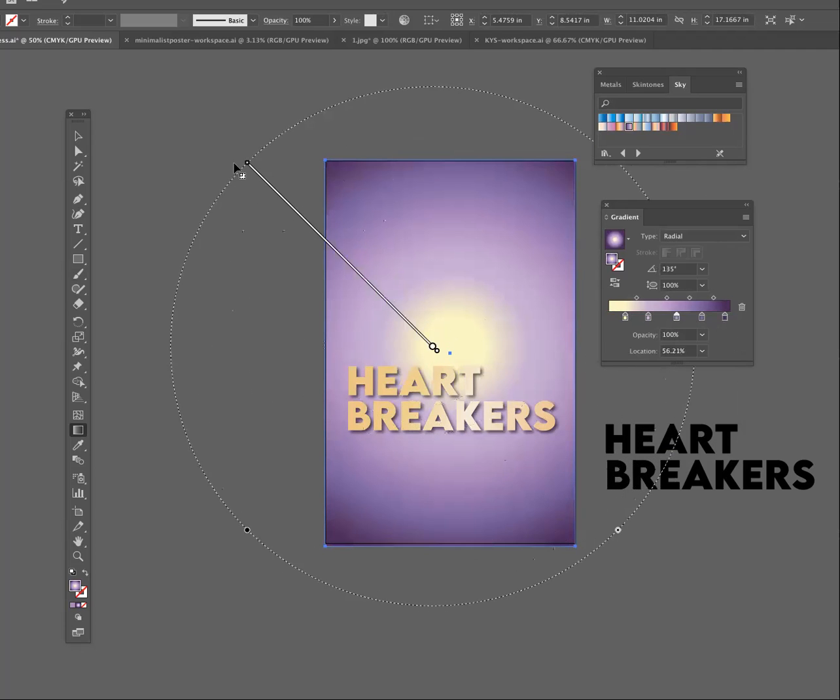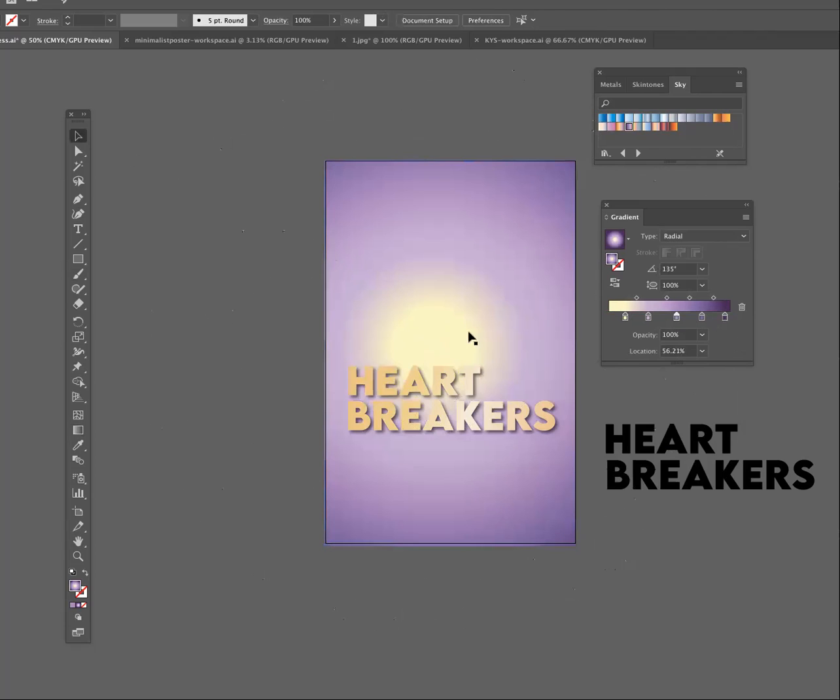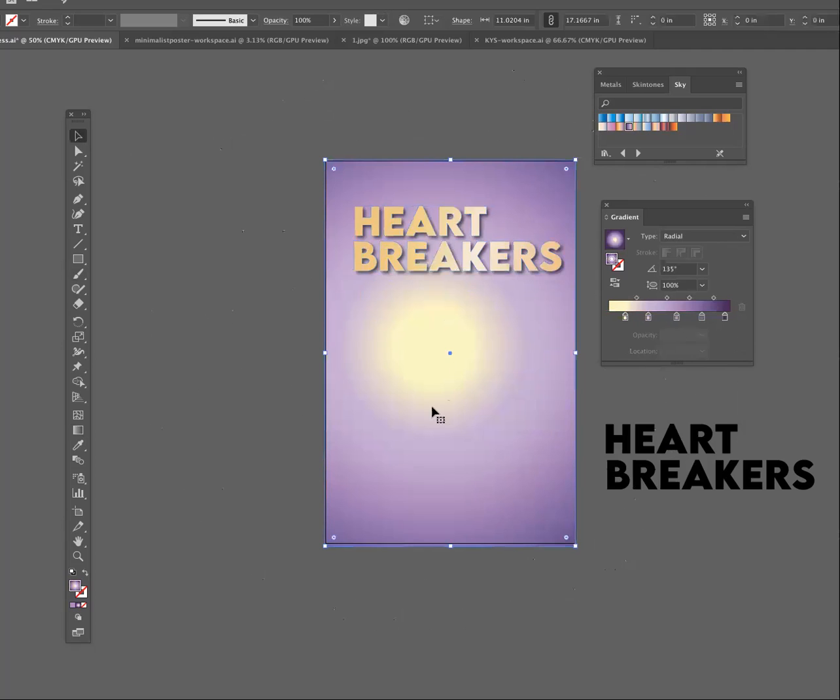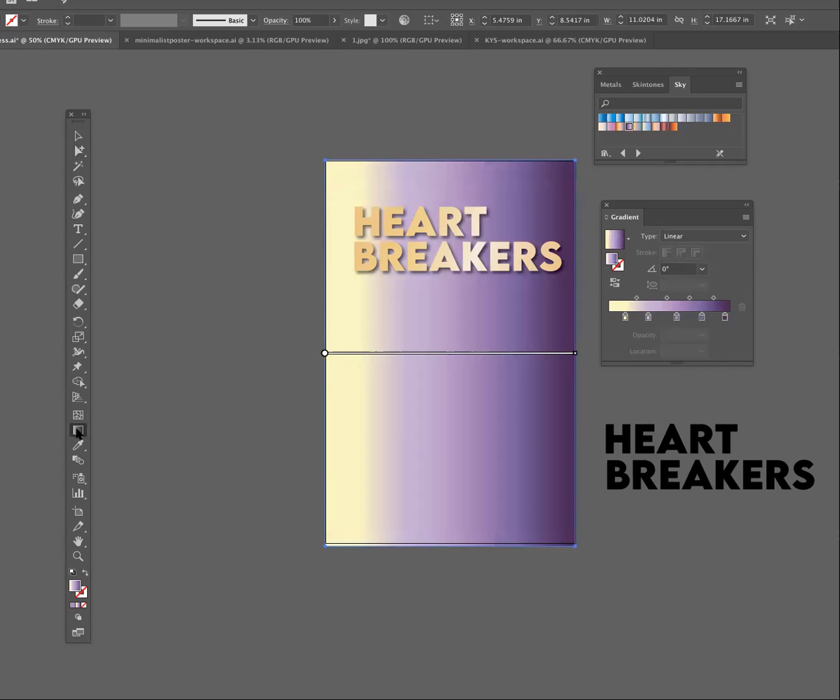There we go. So now that could be, you know, your background. Maybe that's a sun. Maybe you're going to put a character here, and this is going to be the glow that comes from behind them. But up to you. I really prefer linear gradients, but you're welcome to try radial. The drop down is right here. I just like the look of linear better, but totally up to you.